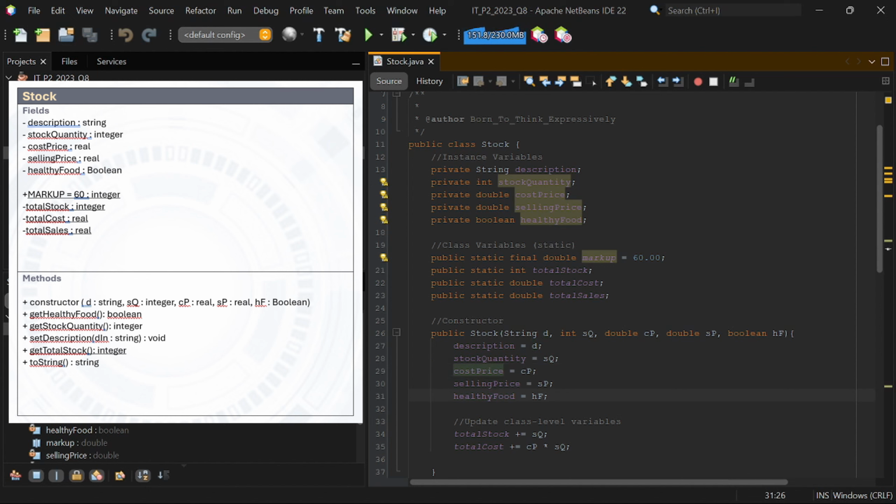Now some of you may have been curious about how the total stock and the total cost would have been calculated after each object was made. This is how. Whenever each object is made, whatever value was inside the total stock would add to the stock quantity of the object that was newly created. In the same way, the total cost would add to the cost price multiplied by the stock quantity of the newly created object. That way, the total cost and the stock quantity would always be updated whenever a new stock was created.